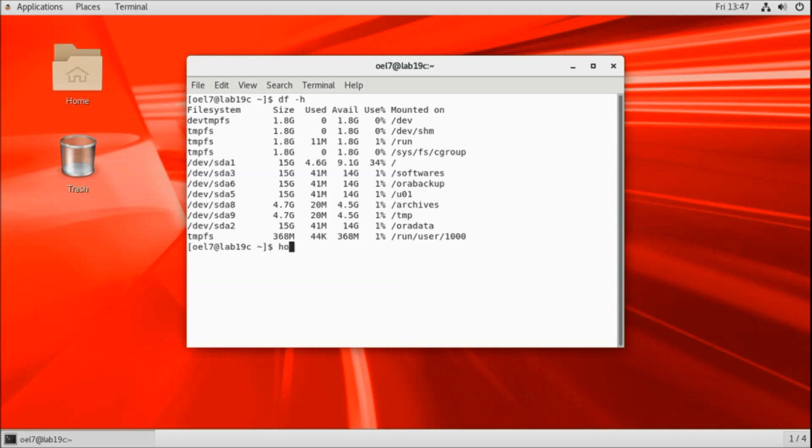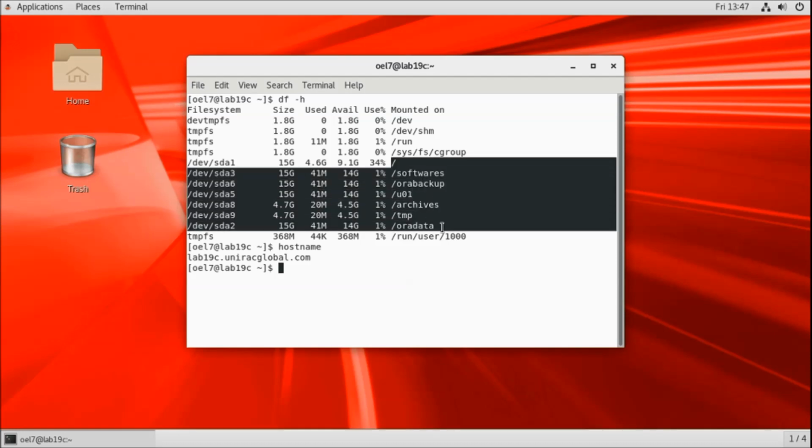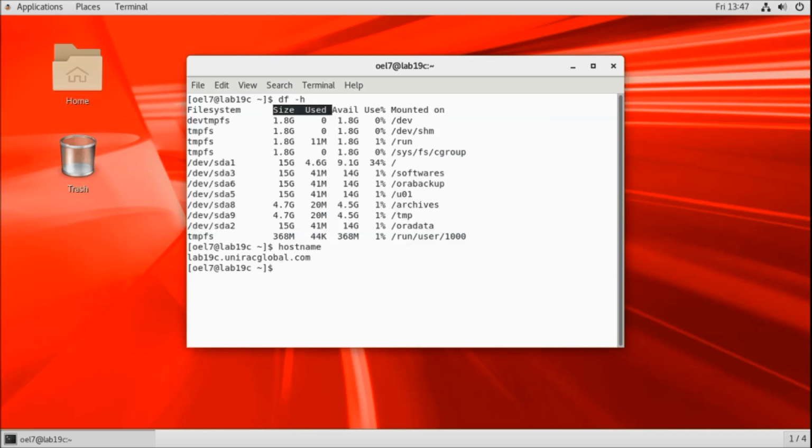You can verify your partitions with df -h, and verify your host name, what was configured as per the installation. So verify the size, used, available, and percentage.